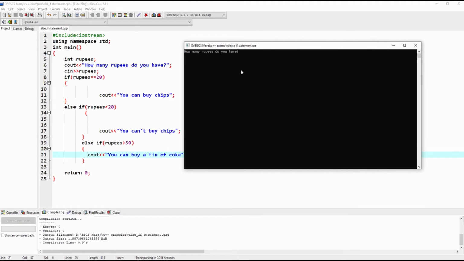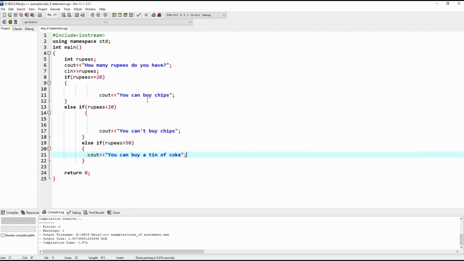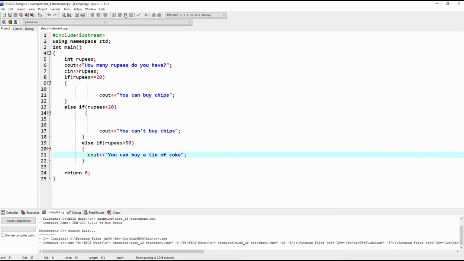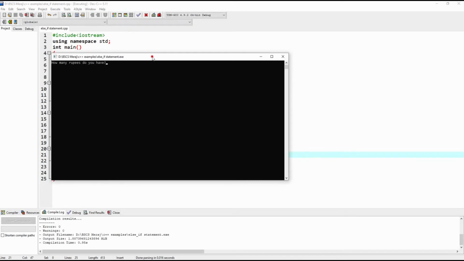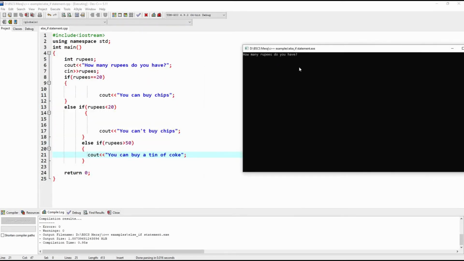So I enter the rupees 20. It displays you can buy chips. My condition in this first if is true, so it displays the statement that follows it. Now I again execute it. Now I write 15. It displays you can't buy chips. First it checks this, it is false, then it moves to the next else if. It is true, so it displays the statement you can't buy chips.